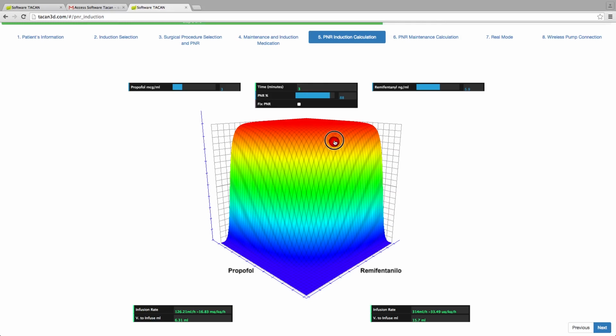Let's review. TACAN 3D suggests a PNR, which is the result of a coordinate with remifentanil and propofol parameters. These parameters can be modified by the anesthesiologist according to his preferences, according to whether he placed adjuvant drugs, according to the hemodynamic stability of the patient, and according to the clinical preferences he has had. For example, there are anesthesiologists who intubate with 5 nanograms per milliliter of remifentanil and 2 micrograms per milliliter of propofol.